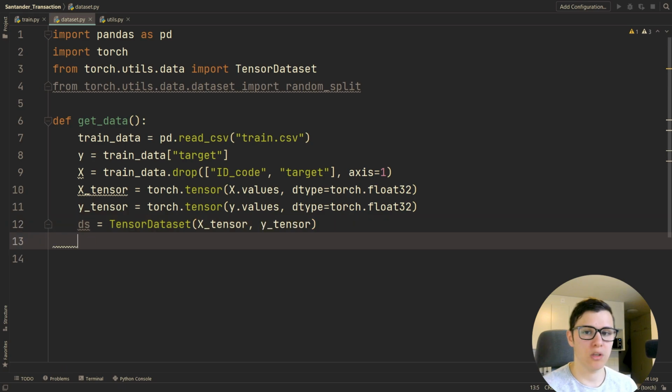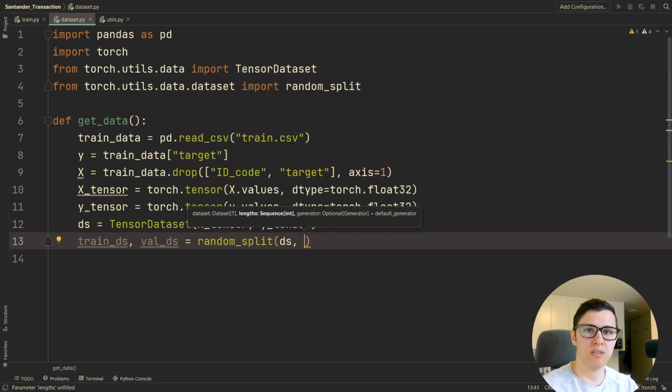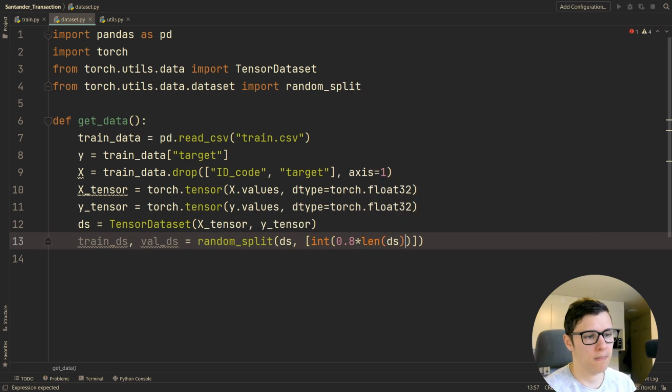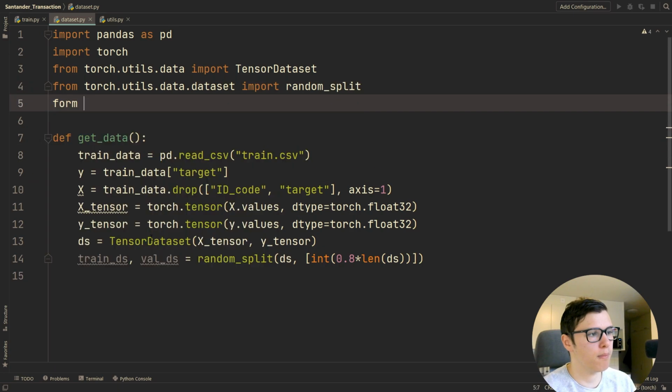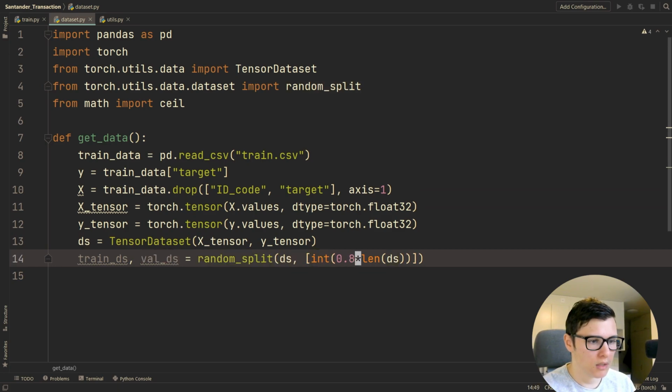And then you can do train_ds, val_ds is random_split of that dataset, and then we specify the split. So in this case, we'll do int of 0.8 times the length of the dataset. And we can also, from math, import ceil, and then we want to have all of the examples, so we do ceil of 0.2 times the length of the dataset. That should work, I think. So we want 20% for the validation data, 80% for the training data.